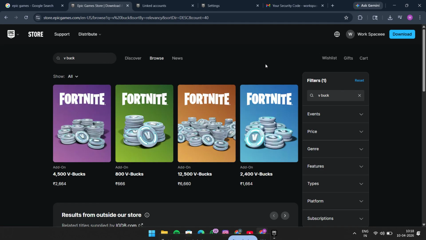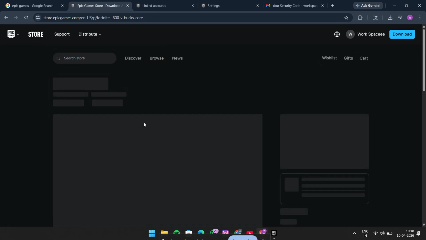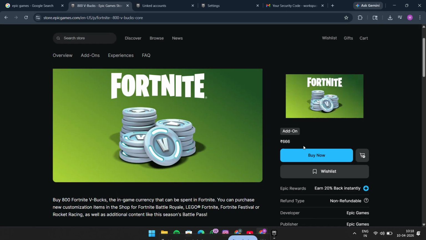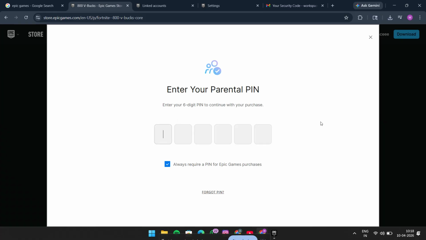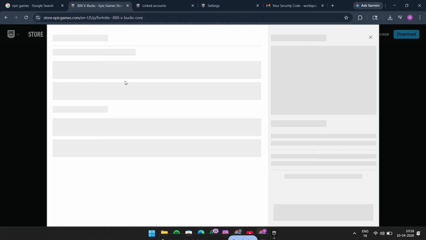Once you've selected the V-Bucks package, click on it to open the product page. Here, double-check the amount, the platform, and any purchase details before moving forward. When everything looks correct, click the Buy button. You may be asked to confirm your payment method or complete an extra checkout step, depending on your account settings. Follow the prompts carefully and make sure your payment information is correct before finalizing the order.